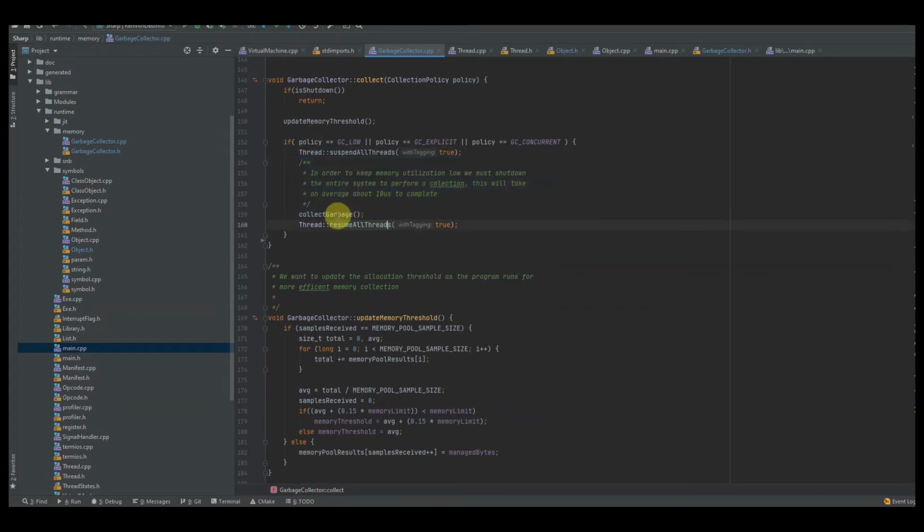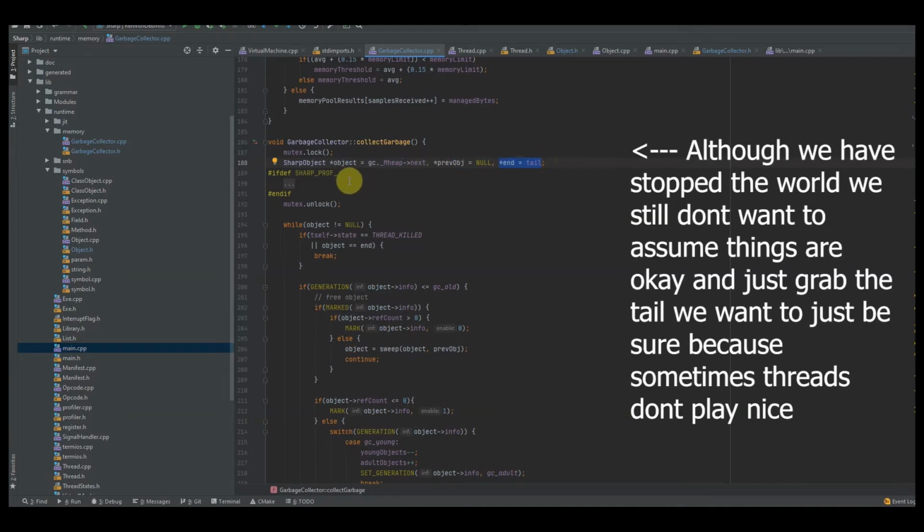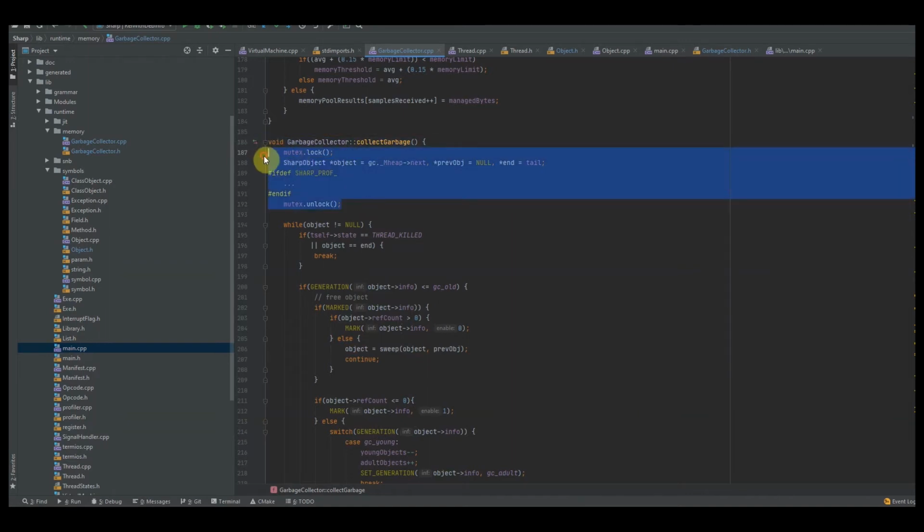So now, how do we actually collect garbage? How do we collect objects? So what I do is I lock the mutex. This is very important. You want to lock the mutex and you want to cache the current value of whatever we're processing. So I get the first object, which I set to the heap or the head, and next I set previous object to null, but here's the kicker. I set the end or the last object equal to the tail. And as we're allocating objects, we're going to be updating this tail variable, so that's why we have to use this mutex here surrounding these fields.